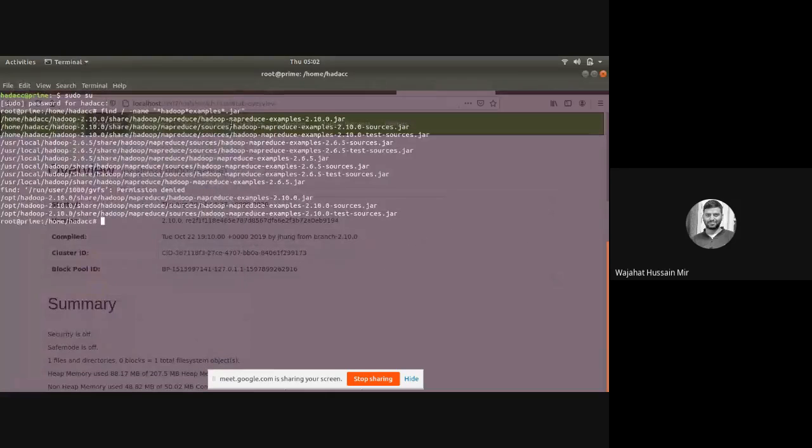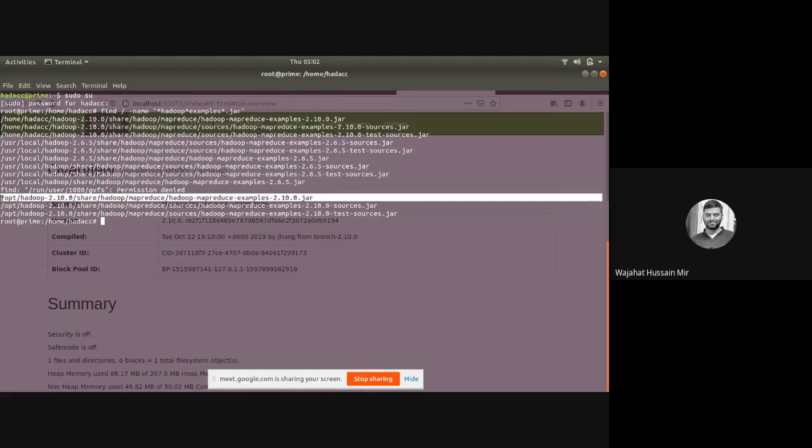See, the output has already come. It has given various locations. Now we will look for the mapreduce example jar, that is the actual location. It will be under the opt folder. The first one is the actual location, because Hadoop was already placed in slash opt.